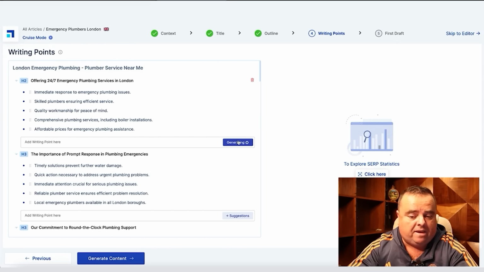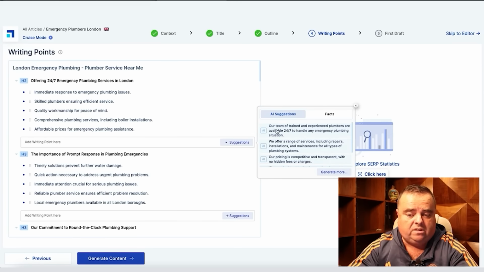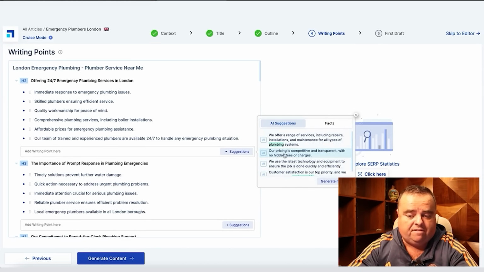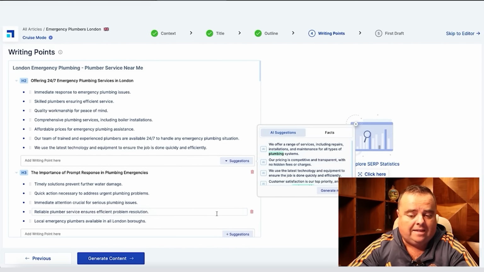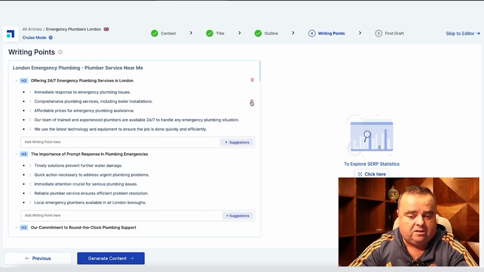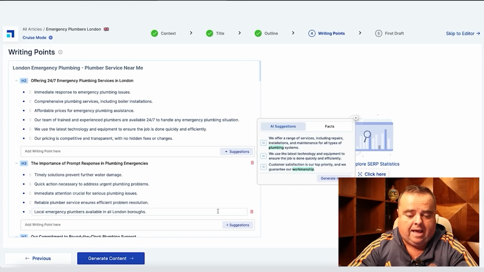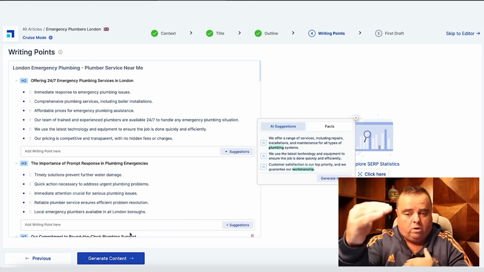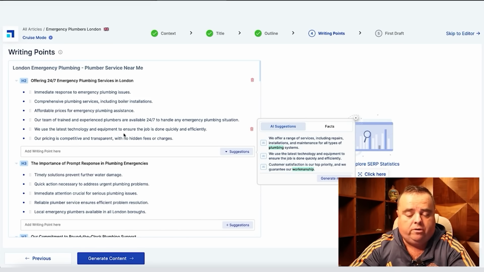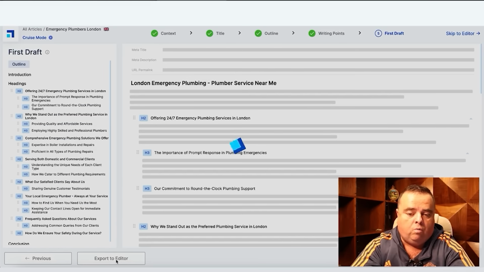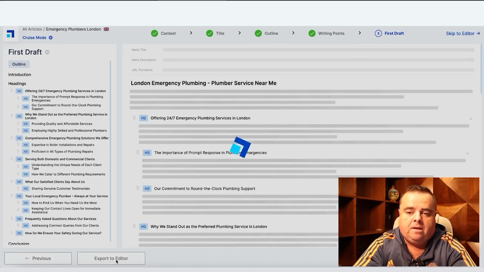You can basically use AI if you wanted to add some stuff in here using AI. So you can add to this. You can remove certain parts of it. So if we didn't want to have certain parts, we can delete it. We can go in and we can add more. And then once you're happy with that writing point structure, it can go away and create content.